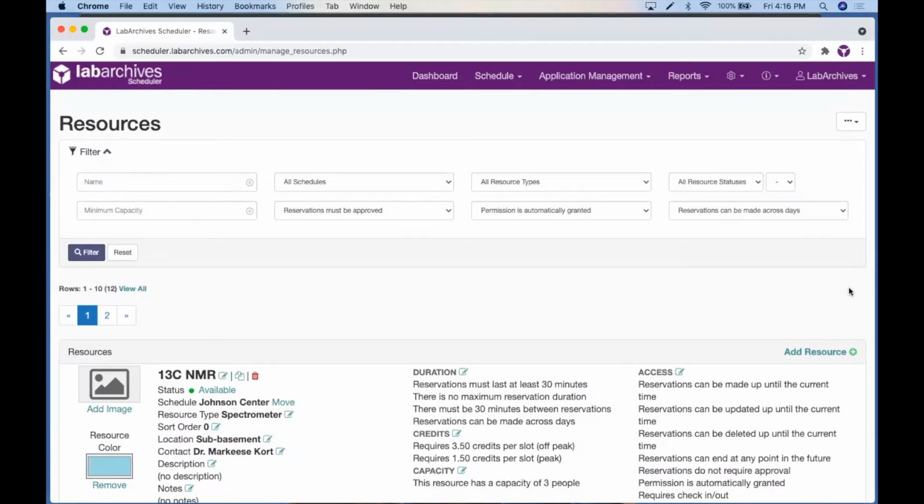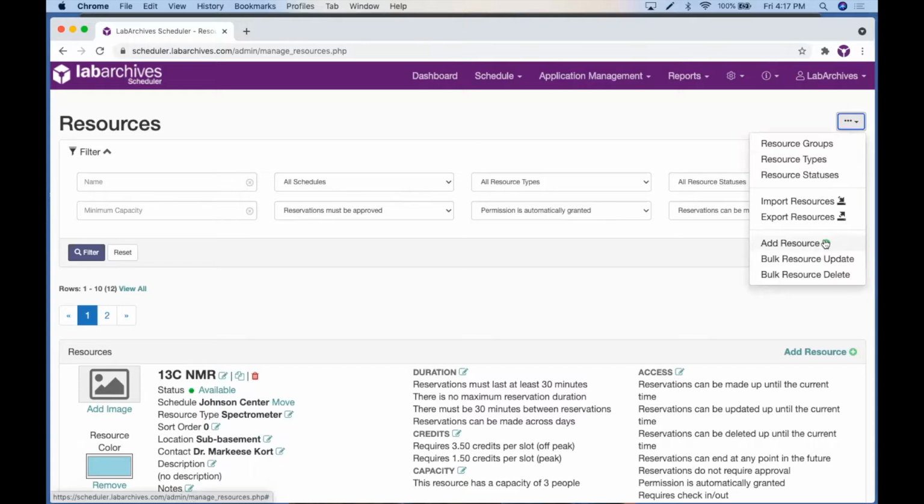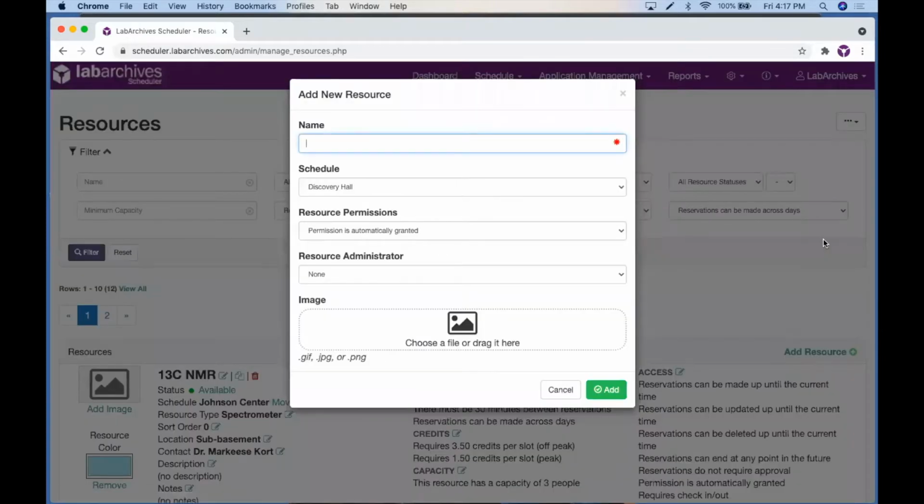To add an individual resource, click the triple dot menu and then select Add Resource. This will produce a small window where you can specify the resource's name, schedule, permissions, and administrator. You can also upload a photo of the resource.